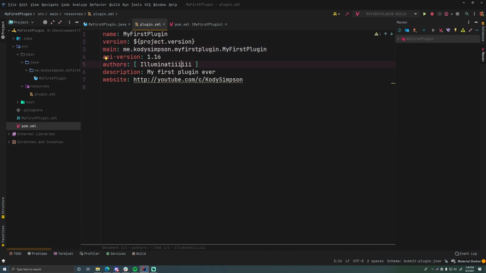And then the API version, we chose 1.16.5 as the plugin, so 1.16 is the API version. And then the authors is Illuminati. You can add as many authors as you want, by the way. We can say Cody Simpson, etc. And then the description is something we also set, so my first plugin ever. You can change that if you want to, and then the website. And along the way, you're going to learn how to add more information like commands and stuff like that. So stay tuned for that. So again, the plugin.yml is just simply a configuration file for the details of your plugin so that it knows how to compile it and build it and package it and all that information.